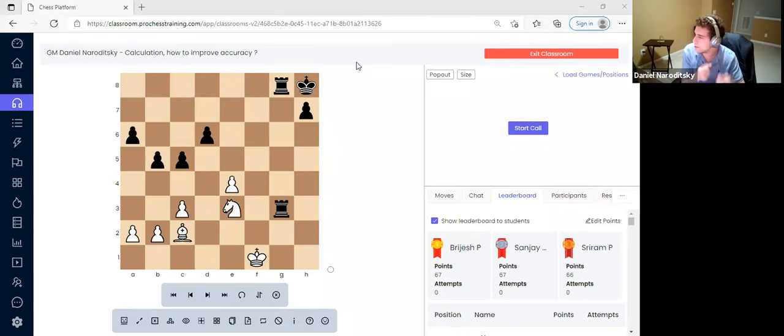But how was I able to win it? I wasn't able to win it just by looking at the position. I think you guys might have this view of grandmasters that they just look at positions, and I'm like, oh, this is the right move, right?